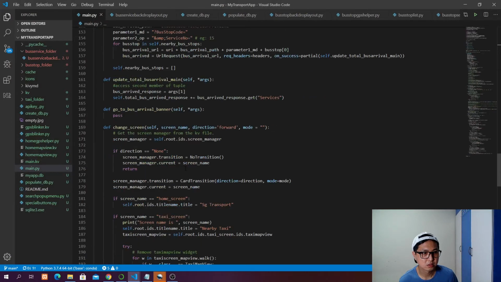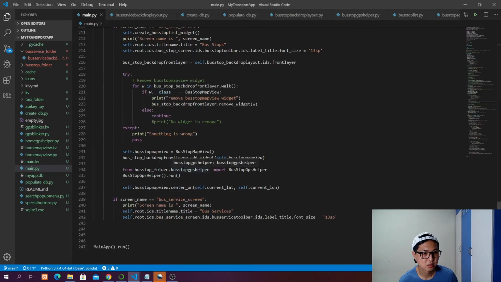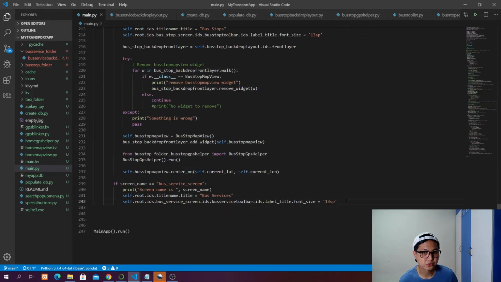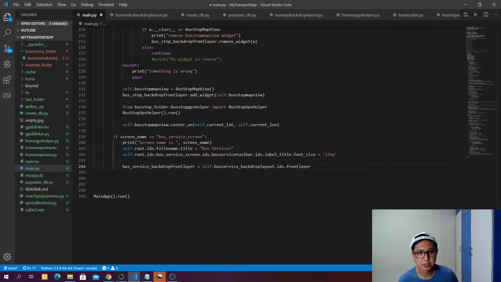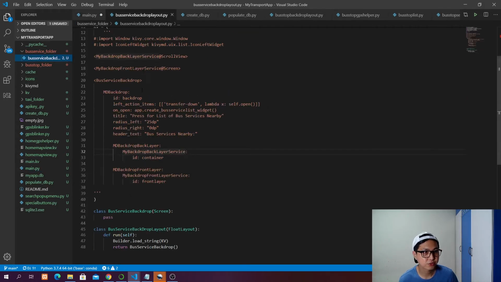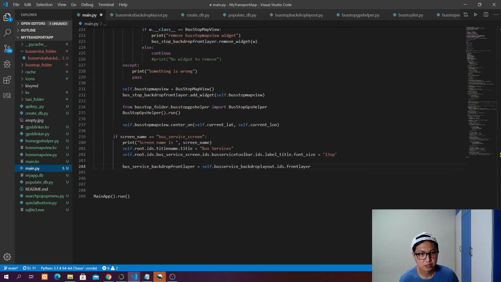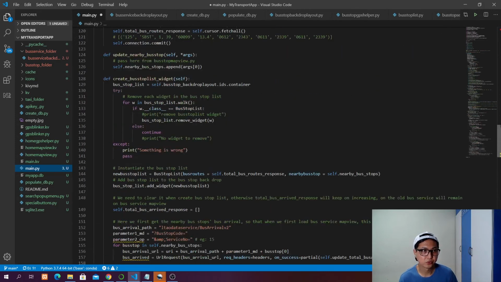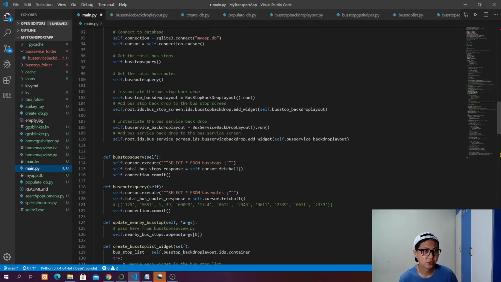So screen is bus service screen. Okay, our bus service front layer is going to be the backdrop layout.id.front layer. Backdrop layout.id.front layer. Okay. So this one is going to be referring to this. Okay.